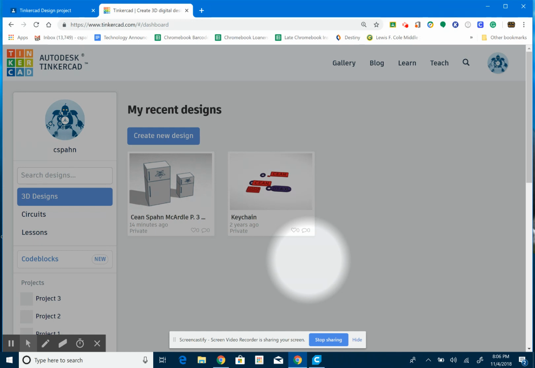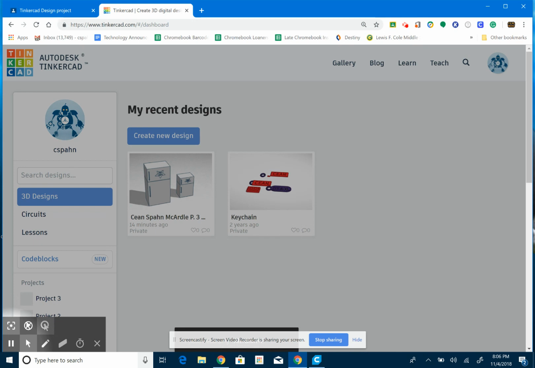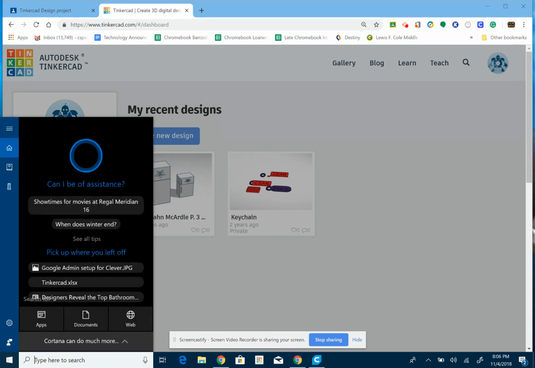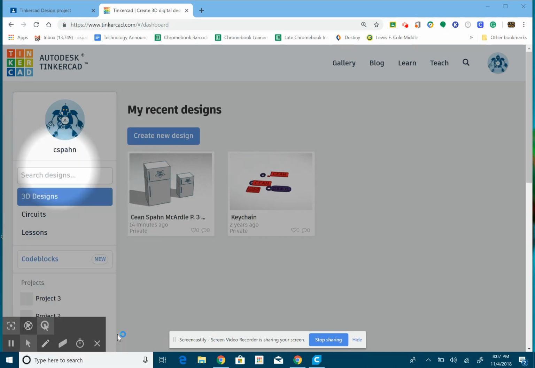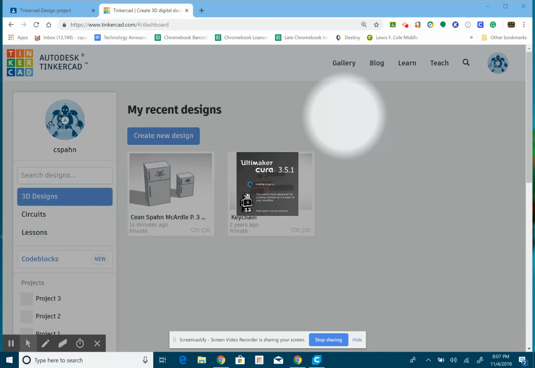And make sure you have downloaded your STL file, and then go to the lower right hand corner to the little Windows icon, and in the search box type the word Cura if you don't see a shortcut on your desktop, and then click on the program called Ultimaker Cura, and just give it a minute and it will open up.